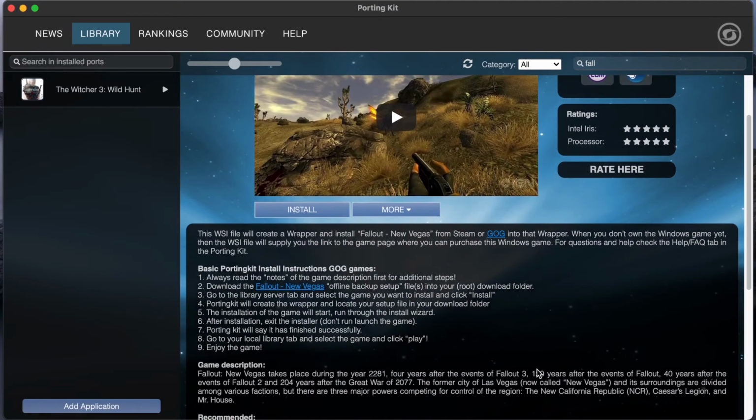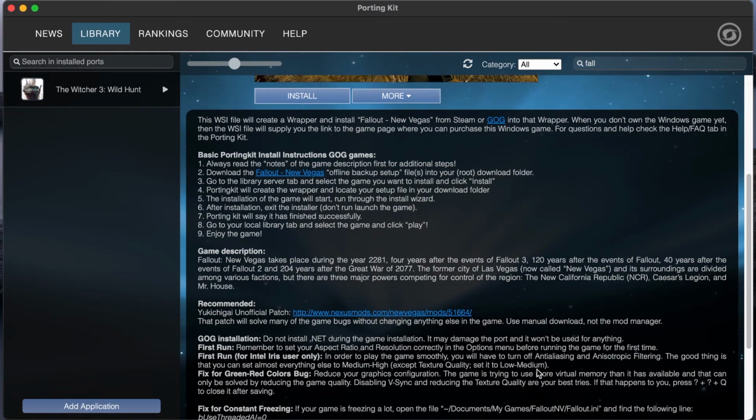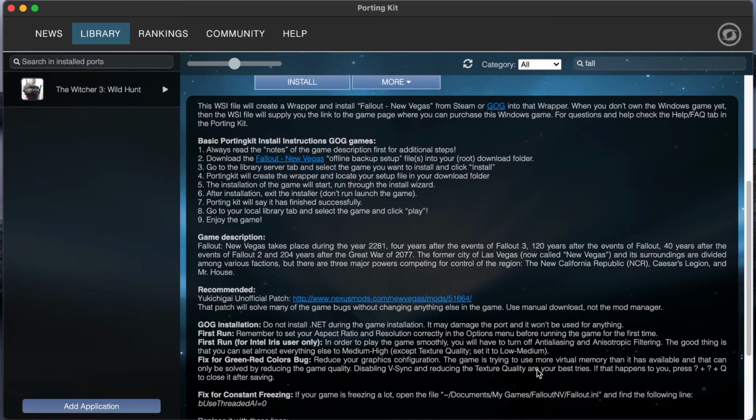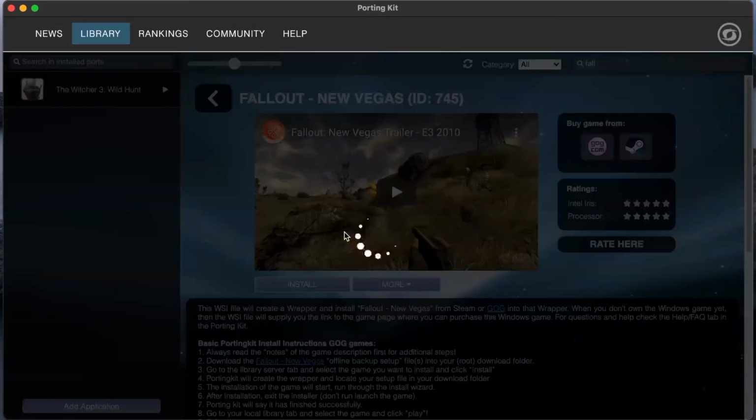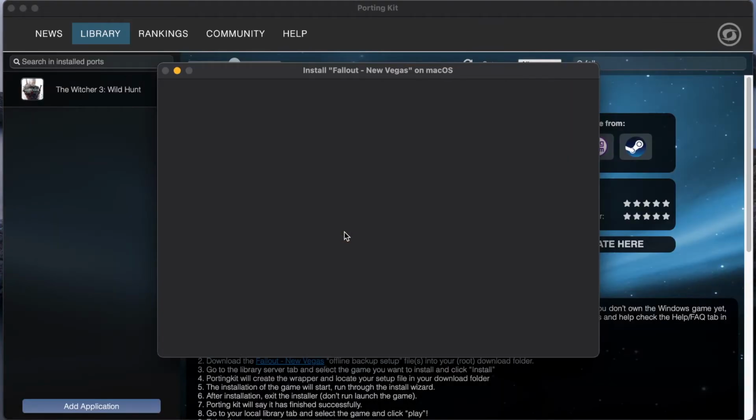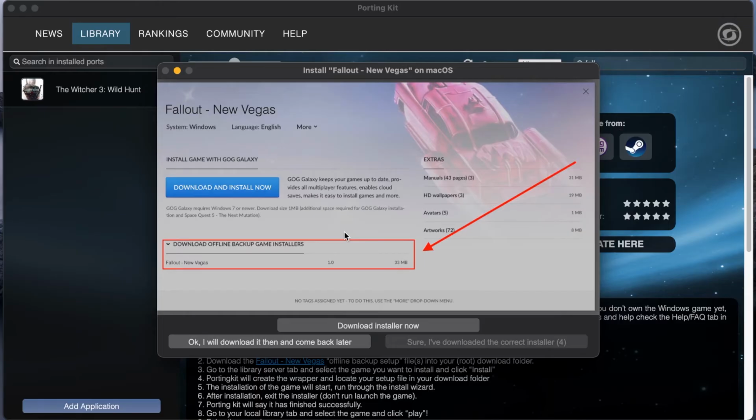Thanks to the porting kit, it is going to be doing a lot of the heavy lifting in making Fallout New Vegas playable on Mac. When you are ready to move ahead with the installation, hit install and select the Good Old Games option as your desired method. The installation guide is going to prompt you to complete actions we have already covered, largely being around already having the necessary files to complete the installation.